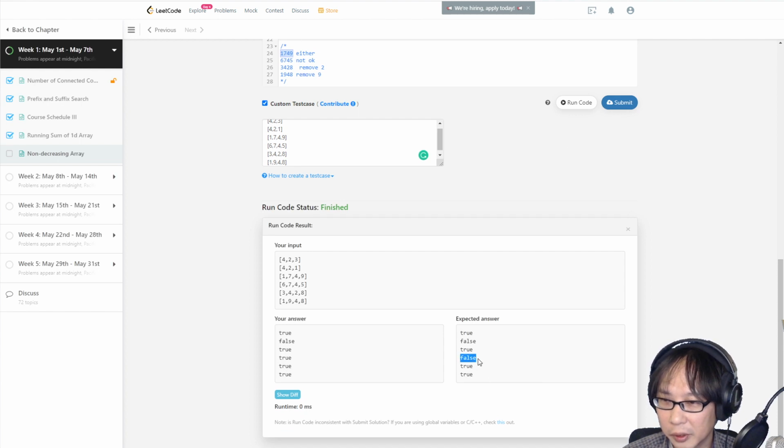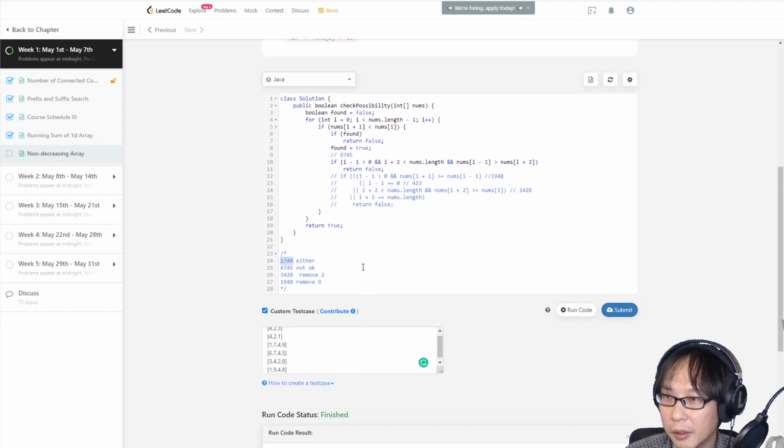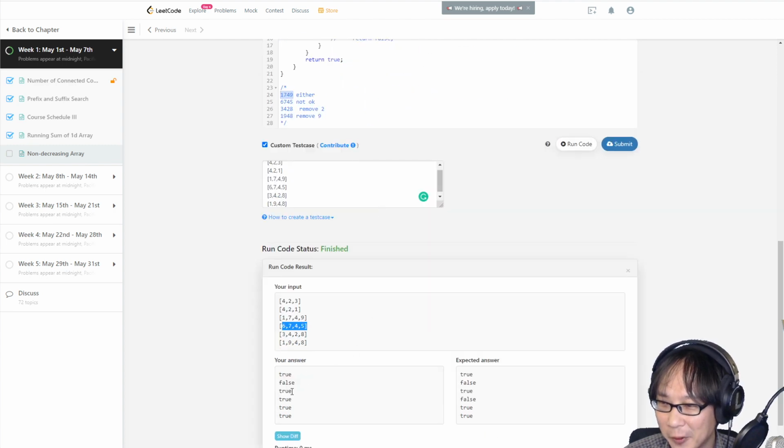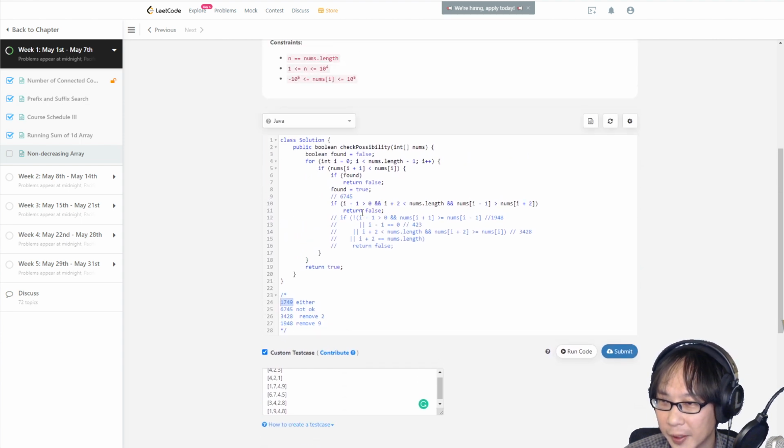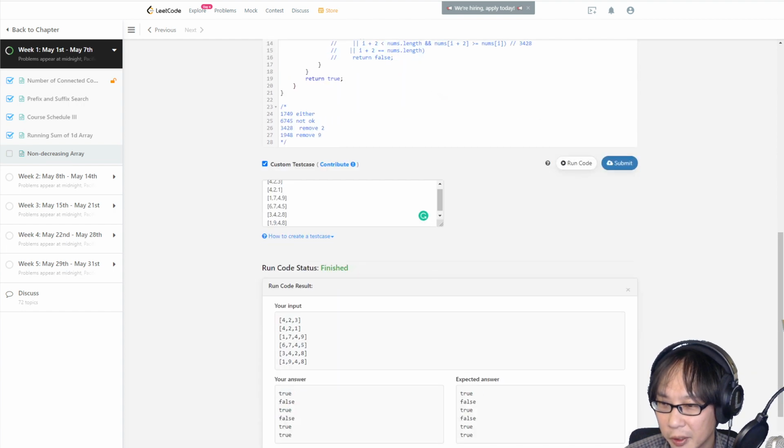Oh, I got this wrong. What is this one? 1, 2, 3, 4. So I got this wrong. I thought I checked this. I should return false. Why did I return true? God. So when I find the first drop, which is I equals 1, right? And I minus 1 is larger or equal than 0. Oh God. Or this. Okay. Now it should work.